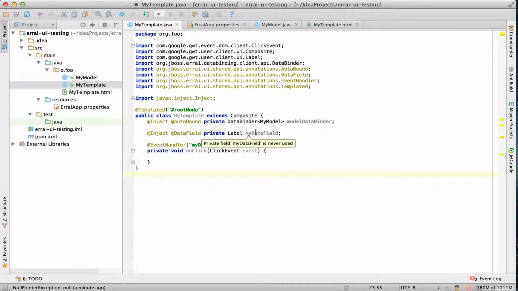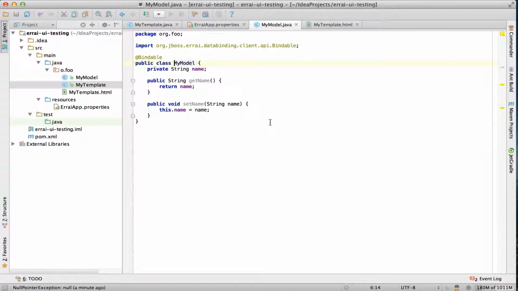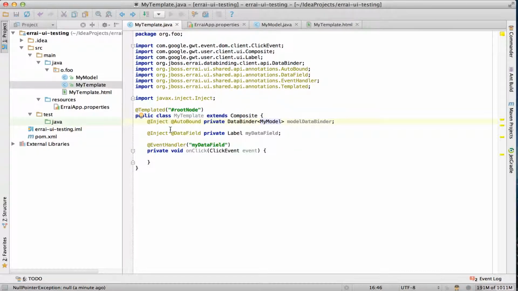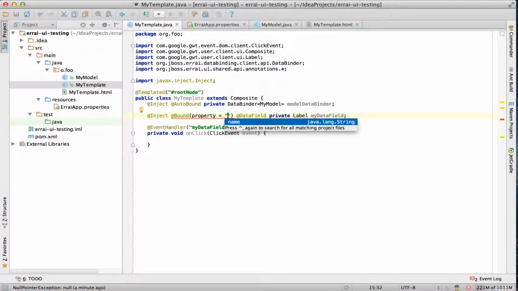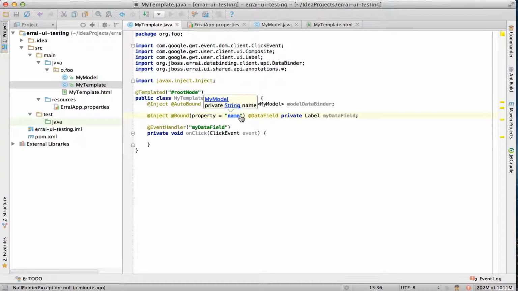So let's bind this name attribute here to the label, and we'll do that by saying bound, and I'm going to say property, and you'll see that immediately we once again get code completion. We have a name here, the name attribute from our model, and you can see I can actually hyperlink on that and jump right to that element of the bean. That's another feature which is being added by the Errai UI and data binding elements of the plugin.